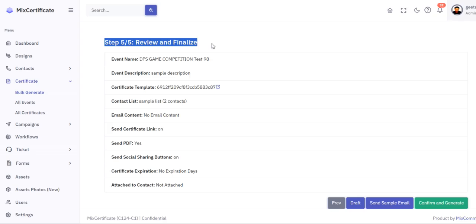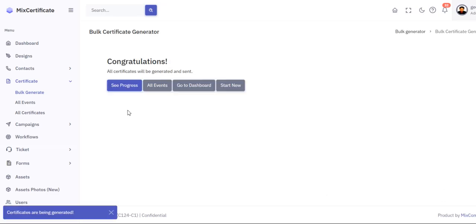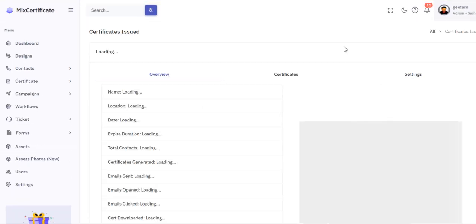Then I can basically review and finalize. And then finally I can click confirm and generate. Now once I click confirm and generate, it is basically going to do its job in the backend, and it will basically generate the certificate one by one and send to the correct recipients to their email ID the PDF version of the certificate.